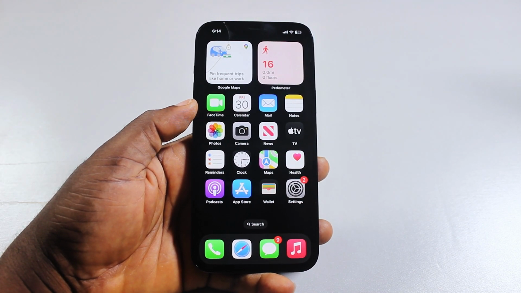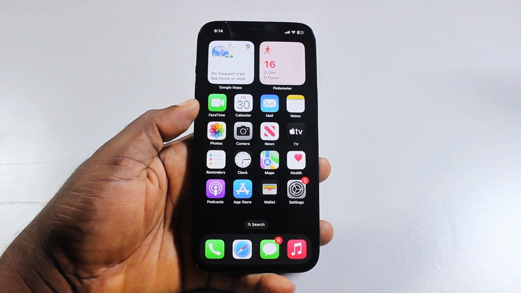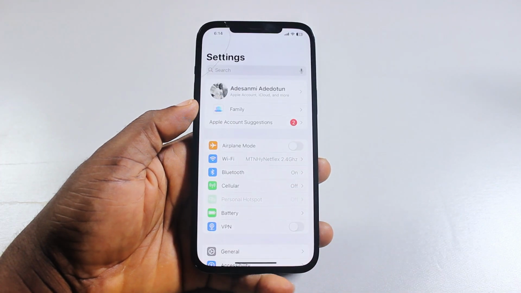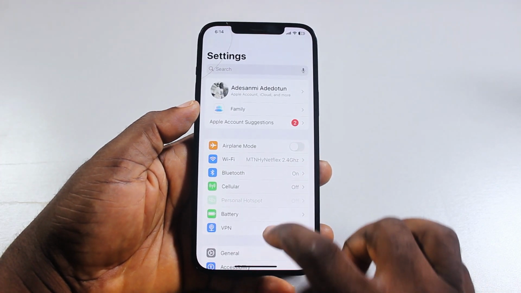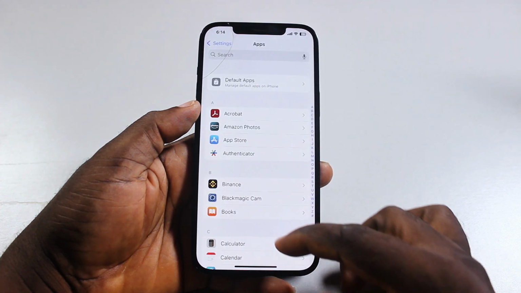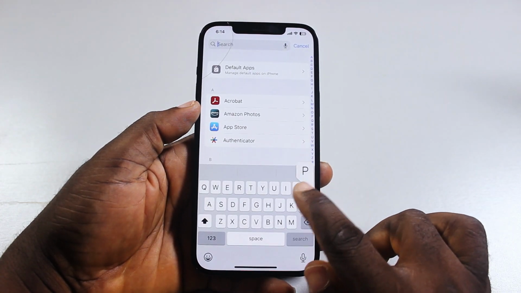If you are on an active call and all of the incoming calls on your iPhone are saying busy, instead of being on call waiting, then this is what you need to do. Go ahead and open the Settings app on your iPhone, scroll down, and then click on Apps. Click on search for the Phone app.